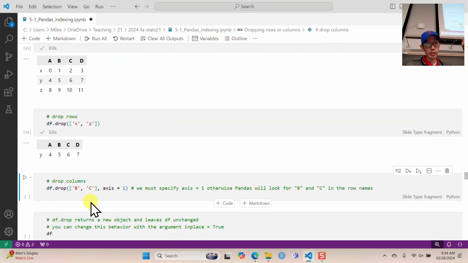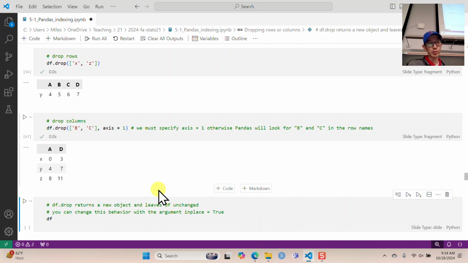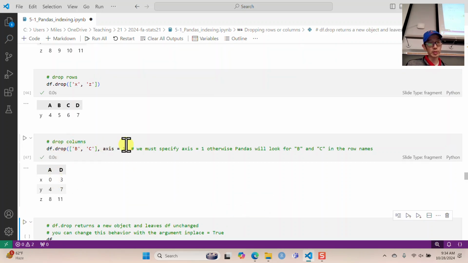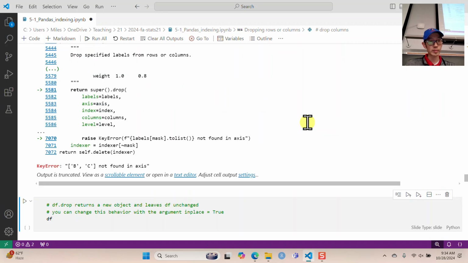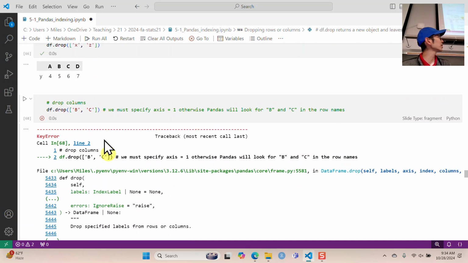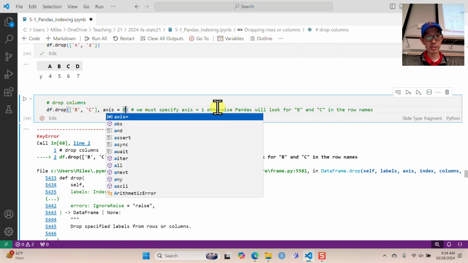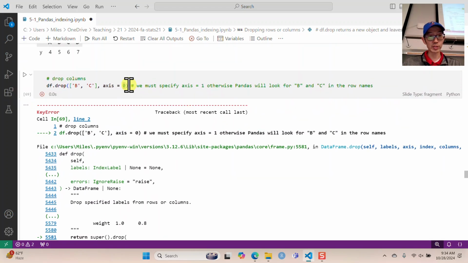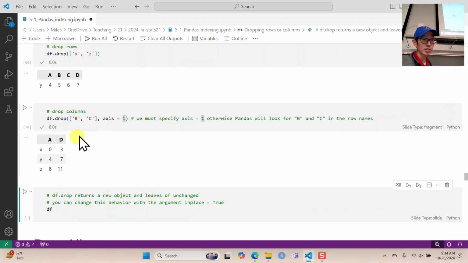If you want to get rid of columns, then you have to specify axis equals 1. By default, it's axis 0. But if you specify axis 1, then it'll look for columns. If you don't specify axis 1, then it's going to say, hey, I couldn't find B and C. B and C not found in the axis, because it's assuming the axis is 0. Same error here. But if I say, look for axis 1, then it gets rid of columns B and C.